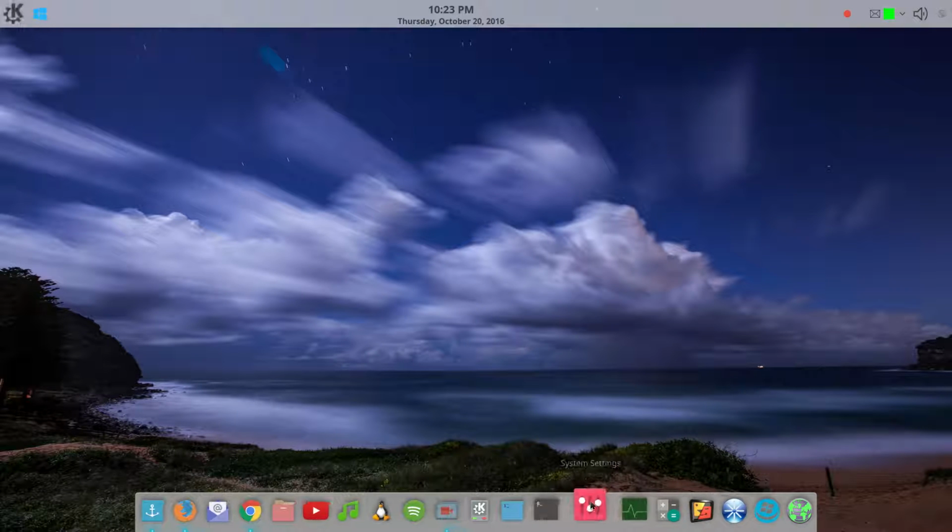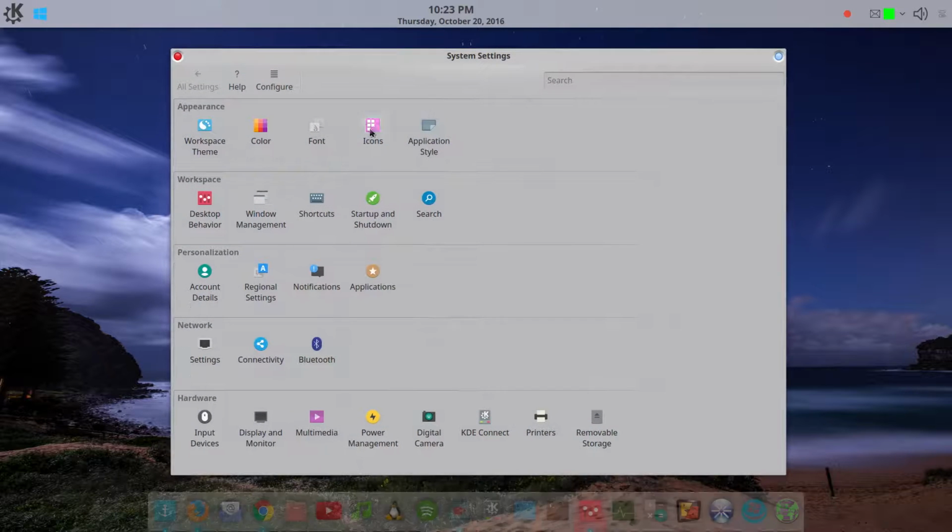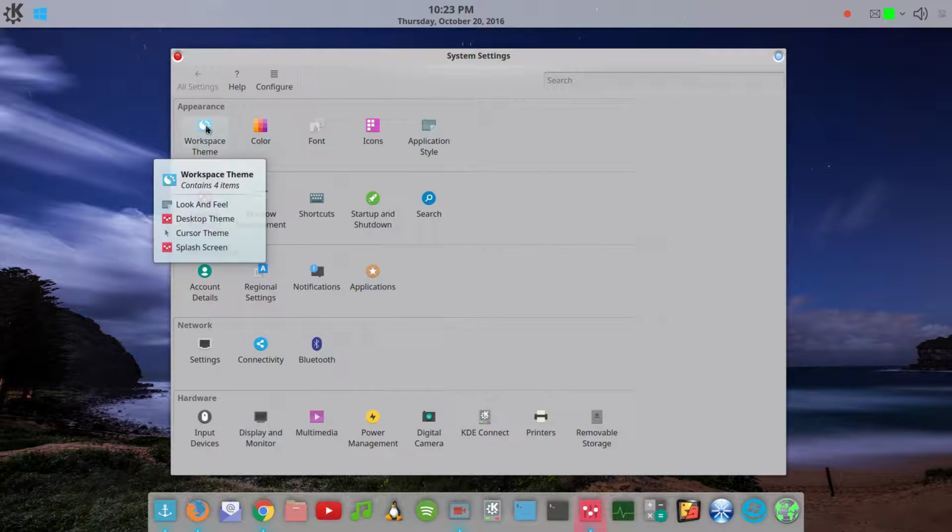So for the actual KDE theming, we go into System Settings and we go into Workspace Theme.